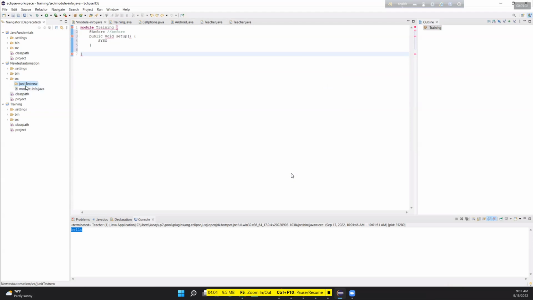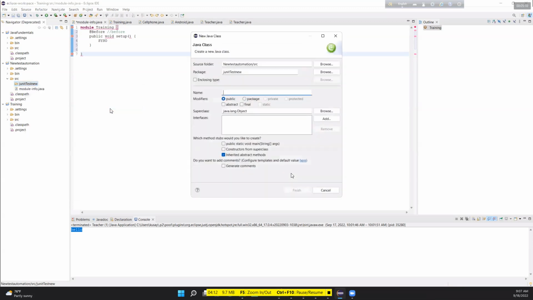Then inside JUnit test, new, create a class. Class can be anything, but it should be related to what you want to test. Say, for example, do you have Facebook? No. How about that URL you went to? What's the name of that URL? Let's do the same project you have done. Just name it login test.